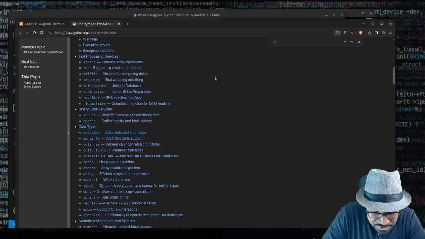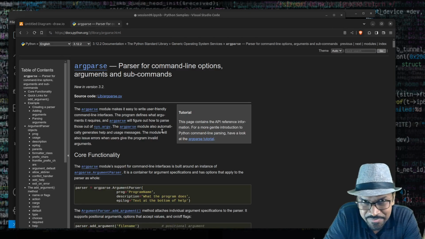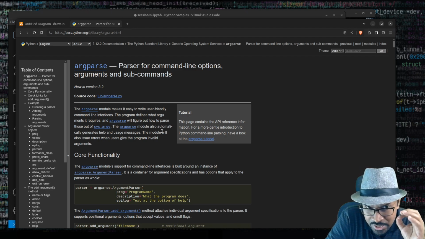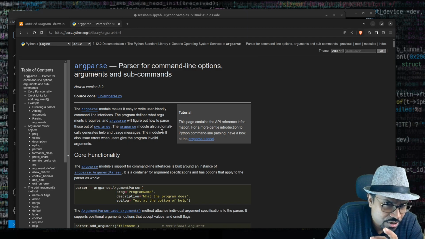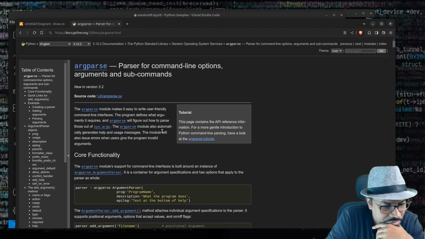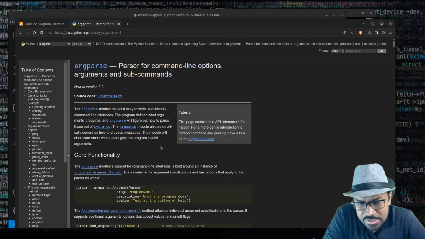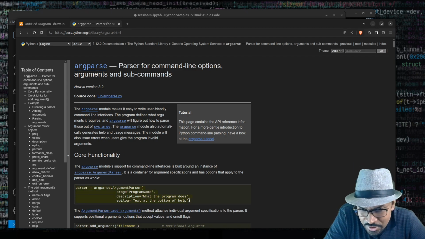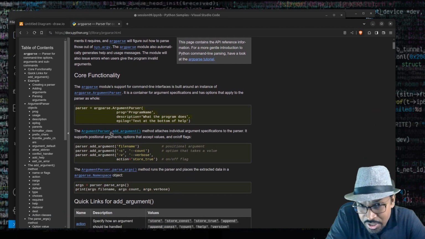But for now, if we just search for argparse, just a first layer of it, it's a parser for command line options. So if you're going to be building any kind of command line oriented applications, this is a module that you will need. There are also alternative third-party libraries available. Some people ask me, what about those? There are so many different libraries available. But this is in the standard library, and this pretty much will suffice for most of your use cases. It also says how to use it. You can just copy this code and figure your way out. It tells you how to initialize your argparse module, how to add an argument, and how to access it.